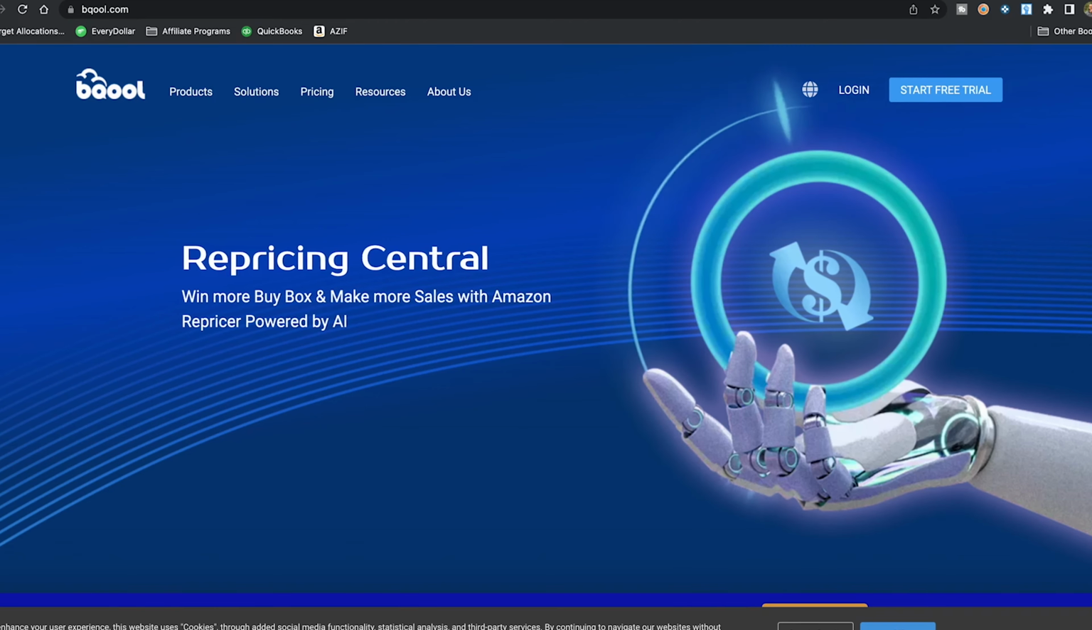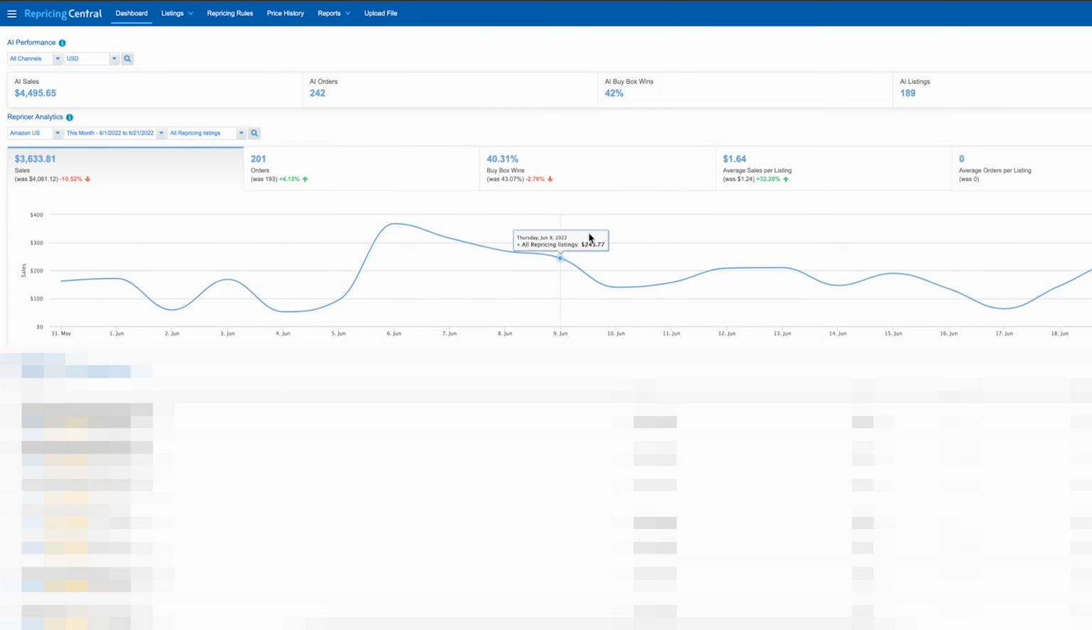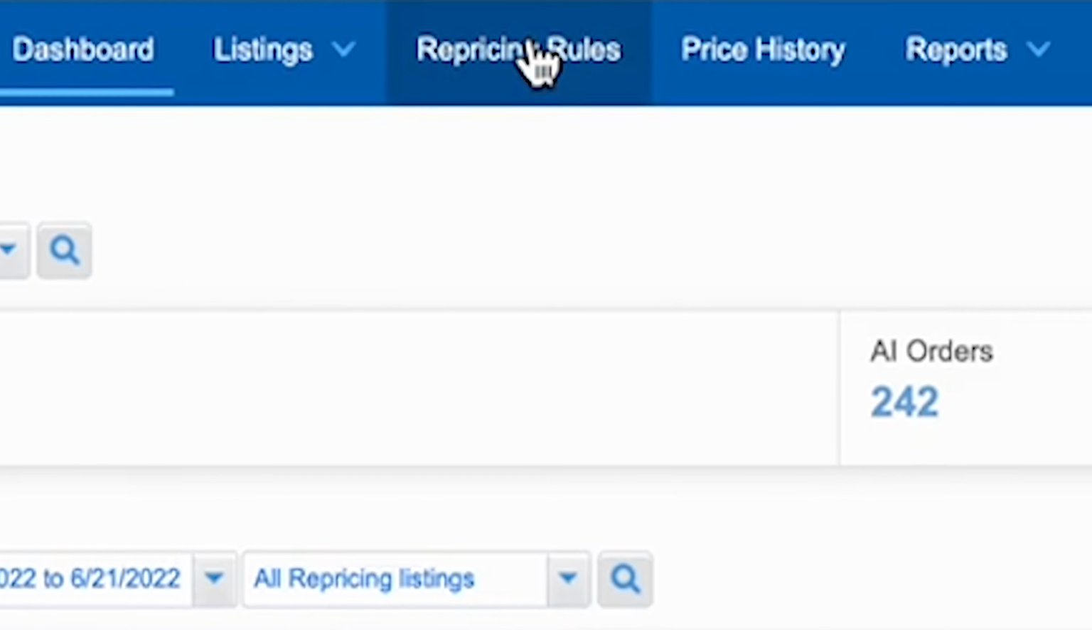Oh wow, this is new. Holy cow, I have not looked at this in so long. At least this looks relatively familiar. This first page that it has you sign in on is just the dashboard. We can see that up here. And then you have a listings tab, repricing rules, price history, reports, and upload file. I almost never go to reports and upload file, or price history, honestly. I just go through repricing rules, listings, and the dashboard to see my overall sales.